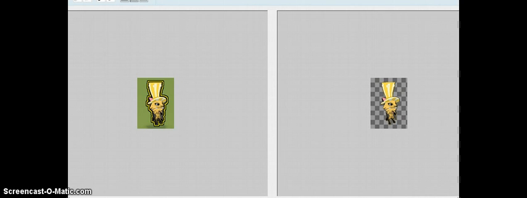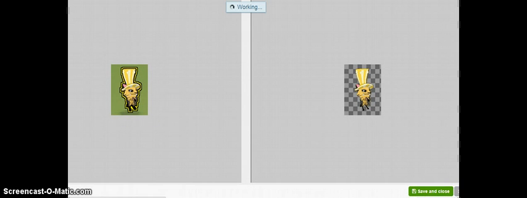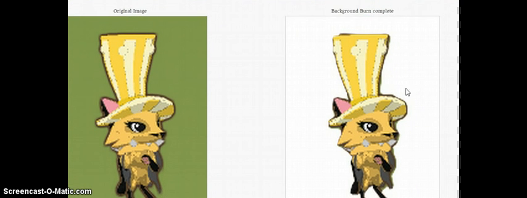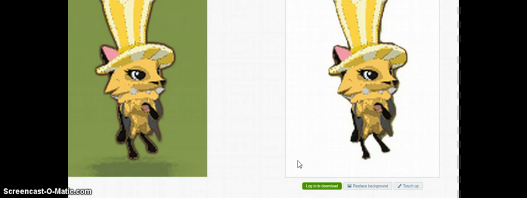Okay, so I'm going to quickly erase some of the leg part, so it makes the legs look a little bit skinnier, how it's supposed to look. And then I will hit save and close. Then it says working. And then this will be my final image. And then, finally, you hit login to download.